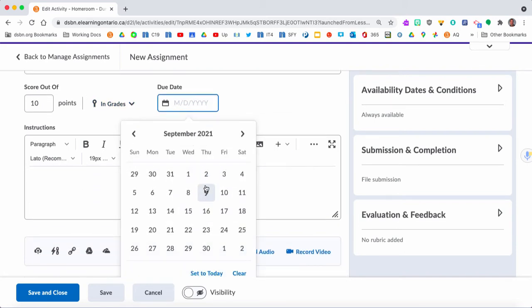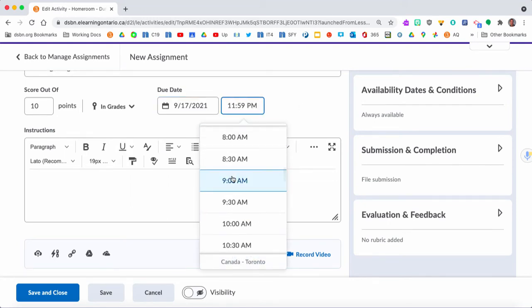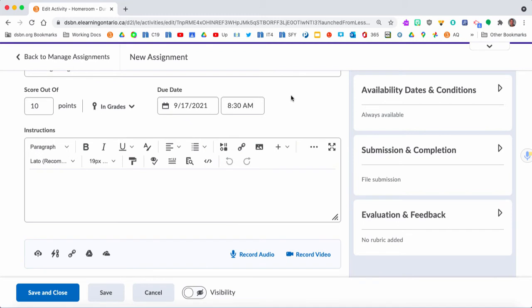Now, the neat part about this due date is once you pick that due date and set the time, that's automatically going to appear on the D2L calendar. Following that, you'll see that there's instructions, and note that this is the same tool that you'll see in announcements. It's got the same functionality. So if you wanted to bring in media using insert stuff, or you wanted to quick link or bring in an image, you could do that all within this space.